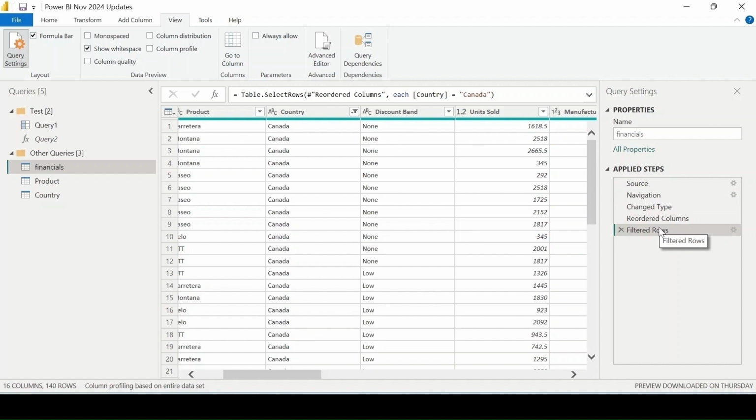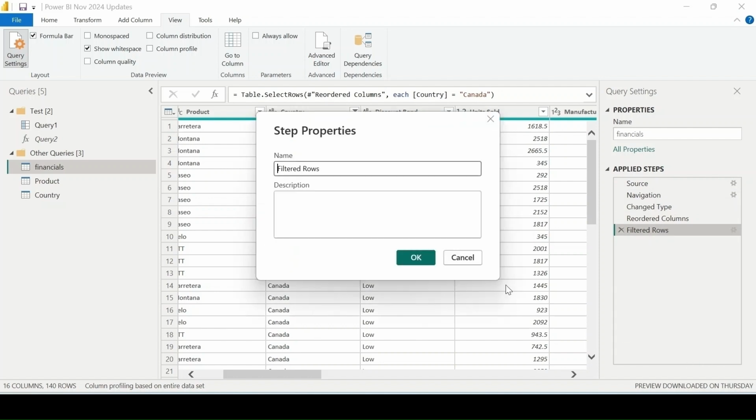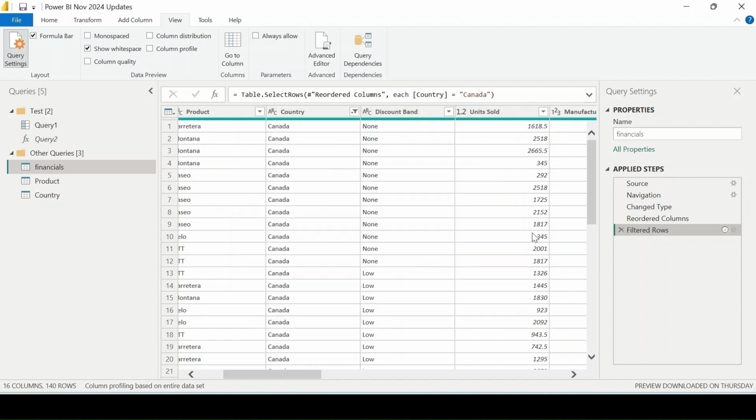If we incorporate any complex logic here, it's always ideal to add a description for it. For this, we can right click on any particular step and click on properties, and here you can write whatever you want in the description field. Let me type apply filter on country column. Let's click on OK. Now you can see this icon. So if any other developer comes, they can easily read your comments and understand the logic behind it.